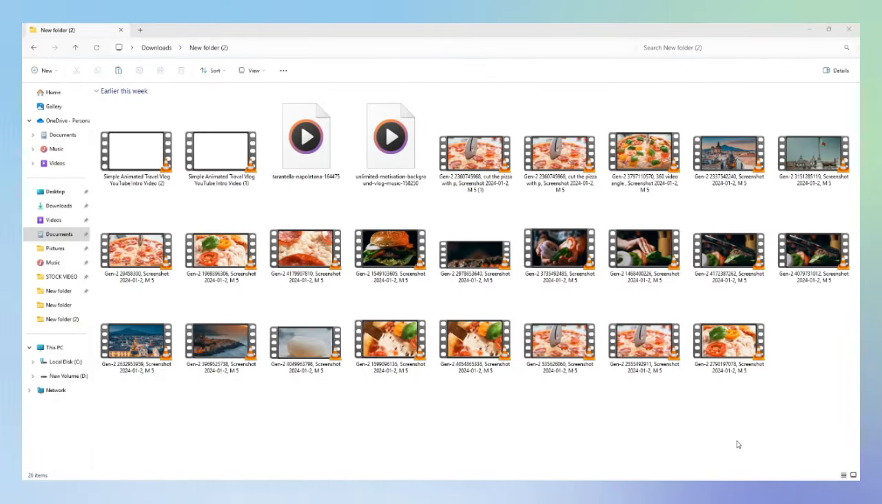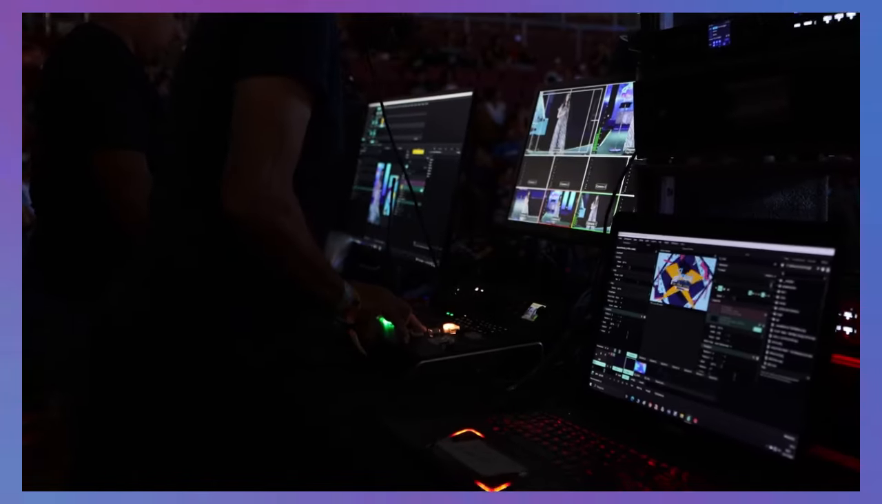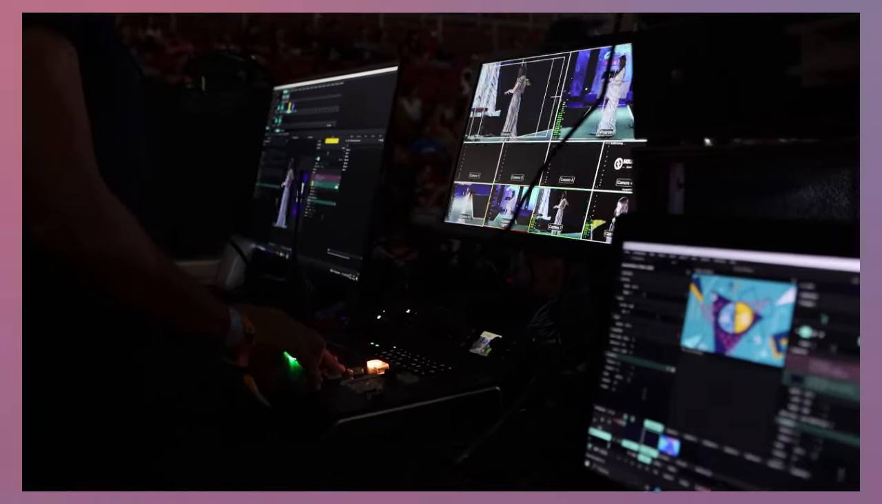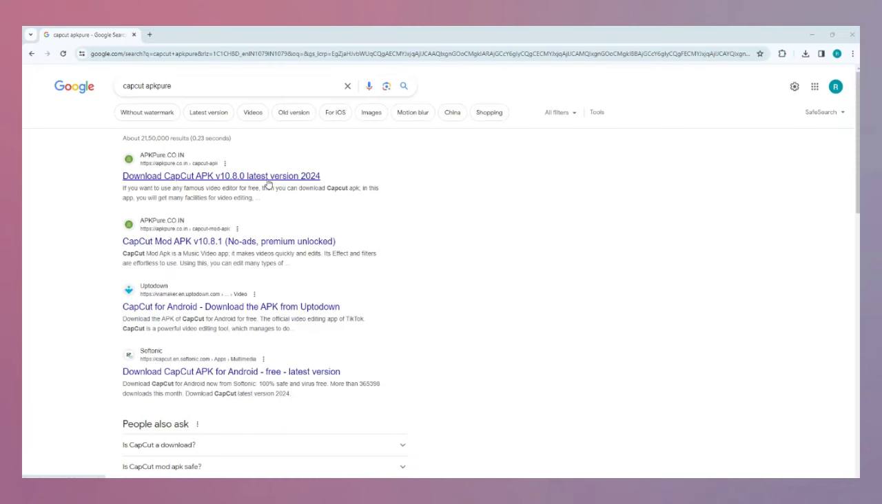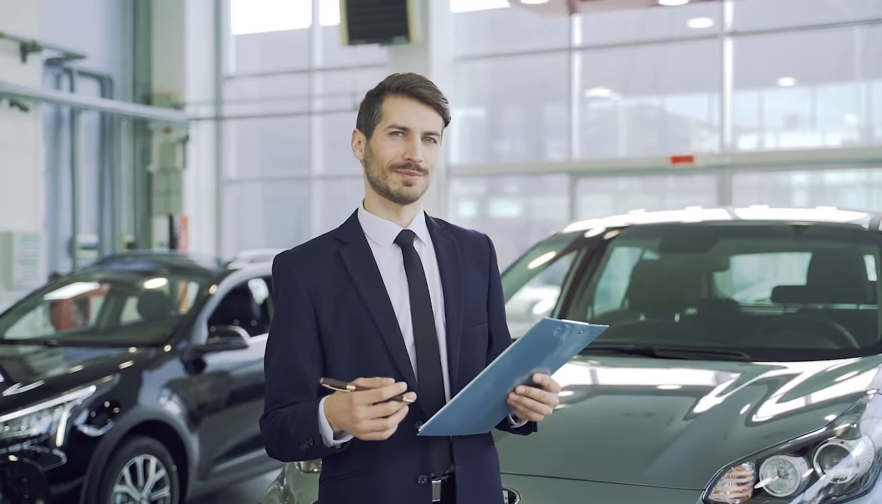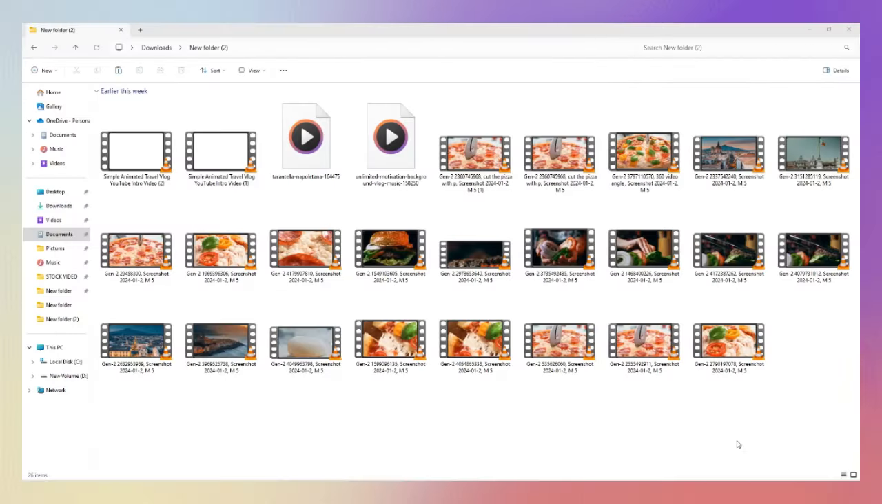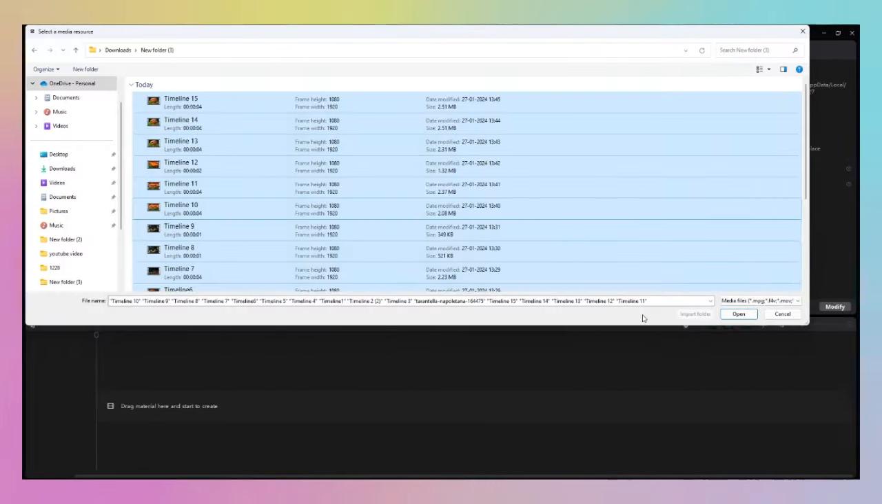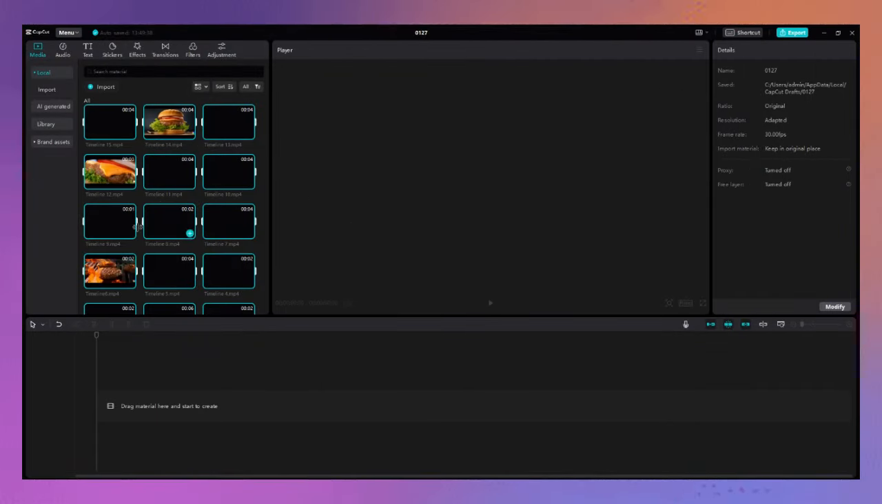Now our videos and music are ready. We need to edit our video. To do that, I'm using this super easy CapCut video editor. You can download CapCut or any other video editor on your PC. To edit your video now, I'm using CapCut. First upload your video clips and music to CapCut. To do that, import and upload all the video clips and music files.